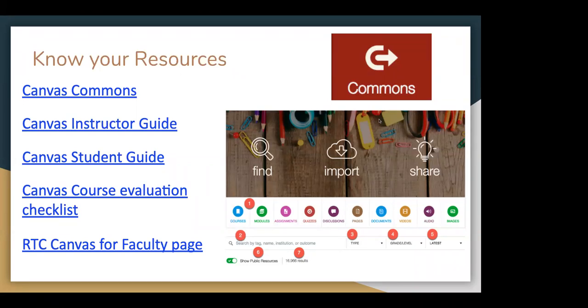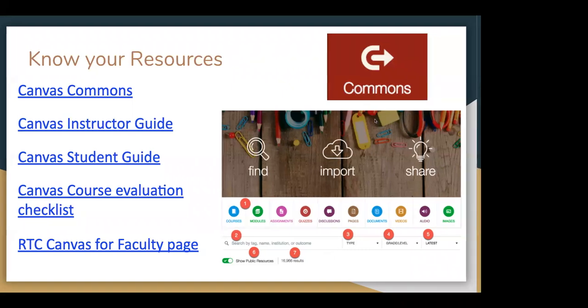Canvas is a community of learners and teachers. There's a Canvas instructor guide that has all the answers you possibly can find. It answers all your questions for you, and there's a Canvas student guide as well. The Canvas course evaluation checklist, I'm putting all these links at the end in our document. This has been set up recently by some folks in our e-learning community in SBCTC. It's a great checklist for you to look at when you're setting up your course. And I've also included a link to our RTC Canvas for Faculty page, and we have lots of information there for people who want to use Canvas.